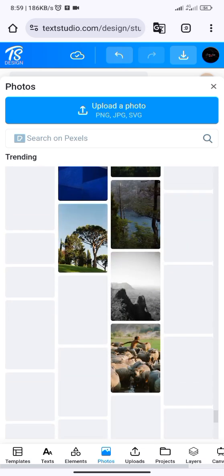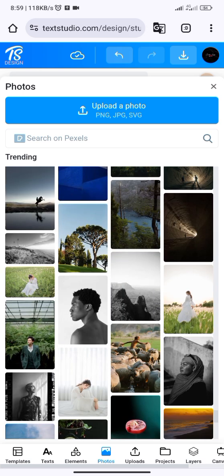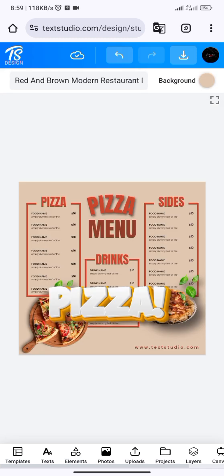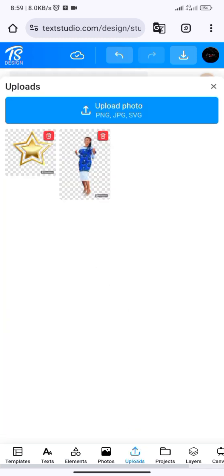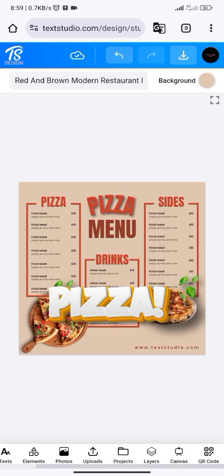Now the next thing I just want to show you guys, I'm going to just close this photo gallery. The next thing I want to show you guys is uploads. So you click on uploads. It's going to bring you here, any icon or any image or whatever you've uploaded on this text studio will always reflect here, and if you want any of them to show on your design, you just click on it. Once you click on it, it's going to reflect on your design. That is for upload.